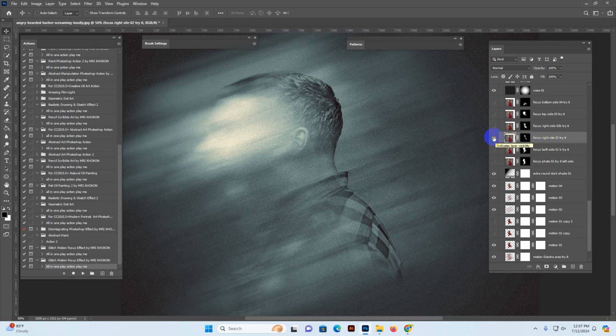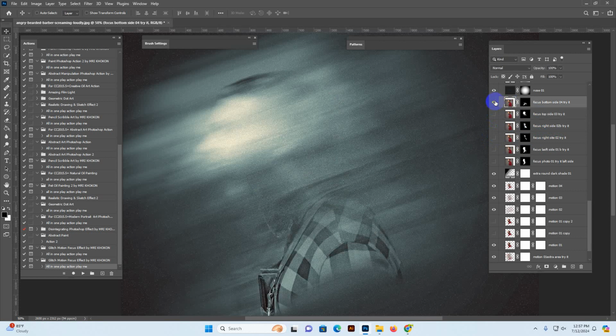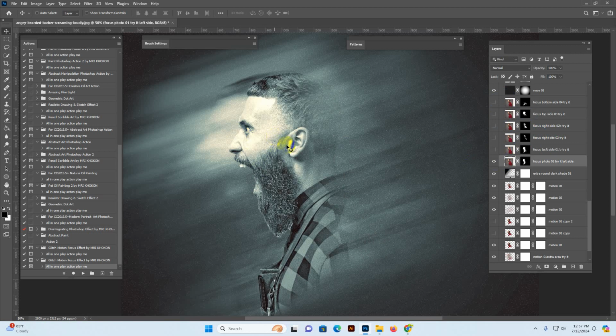If your photo is right side photography, then you can use this one. And also this one is the right side, and this one is the top side. This is the top section, and this is the bottom section. So you can change direction very easily.